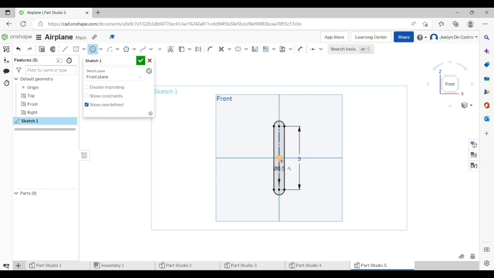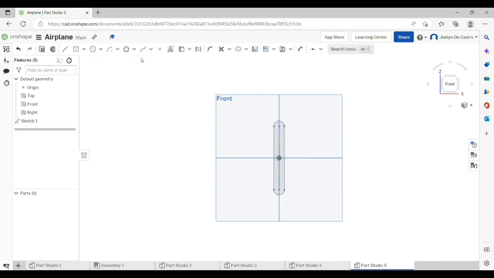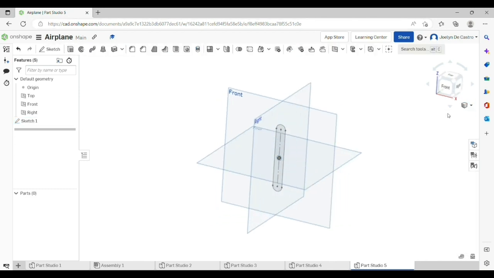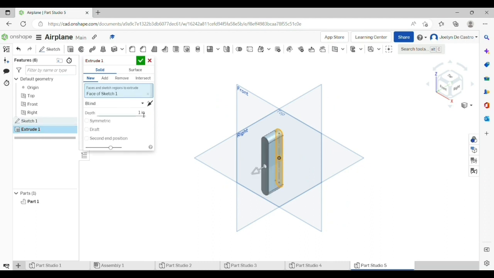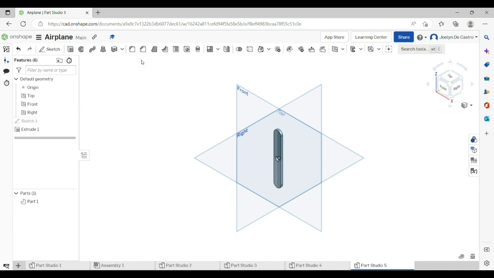We have a 1/4 inch hole, so use a center point circle and snap that to the origin. Click and make this point a 0.5 hole in the center. Accept sketch. Right-click, go to isometric, use the extrude feature, and set depth at 0.25.